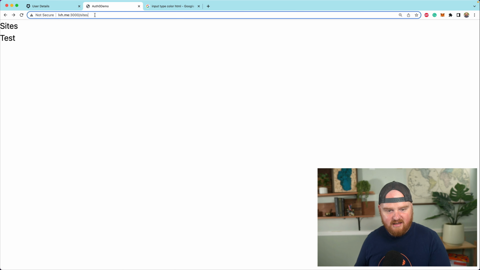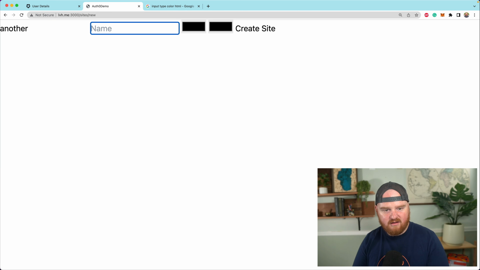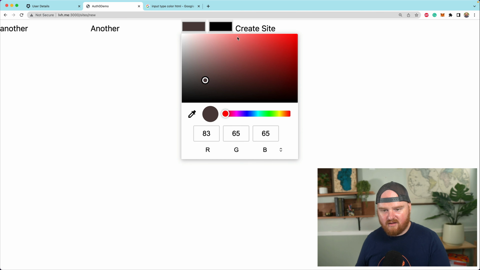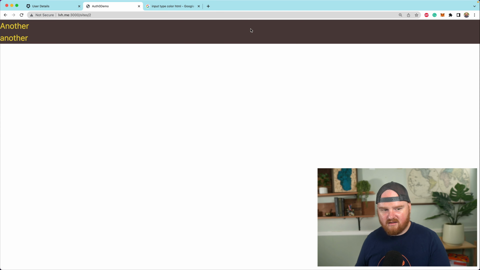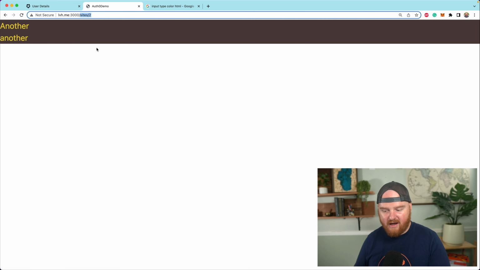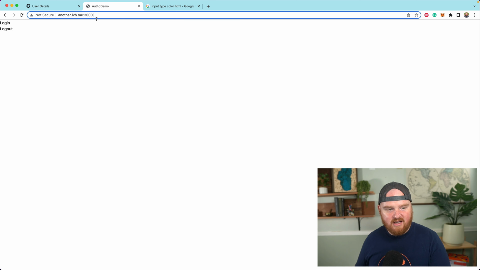Let's make a new site at sites/new, and we'll say another, and we'll give this one a darker background and, I don't know, yellow text. Create site. Okay, here's our another site, right? And we're able to see it here under the sites path. But if we went to just sites and clicked on another, that's bringing us to another.lvh.me.